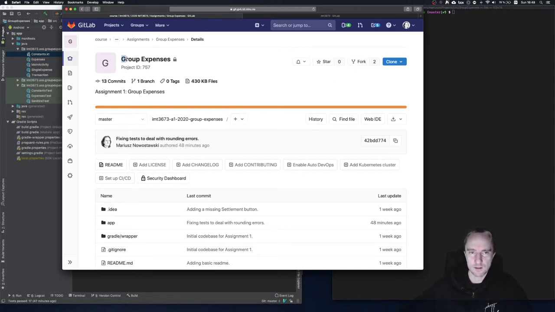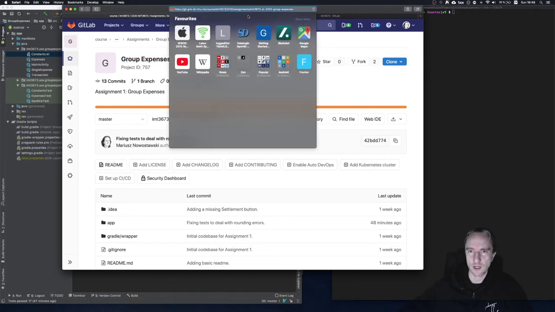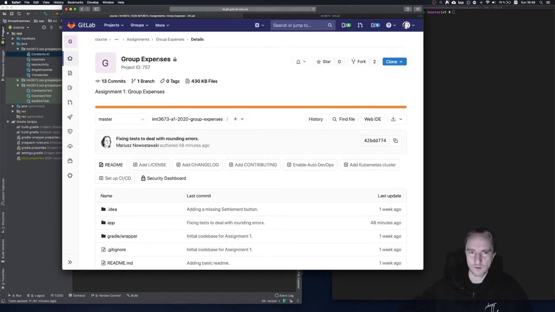The project description names in GitLab are different to the URLs which are used for the actual projects. If you check here, the URL has a very descriptive name of the course, assignment 1, 2020, group expenses, whereas for the text, we just make a short notation. Sometimes this is shorter than the URL, and for example, in the case of this group, the URL is shorter than the name. I hope this makes sense. If you have any questions, ask me during the lecture next week.